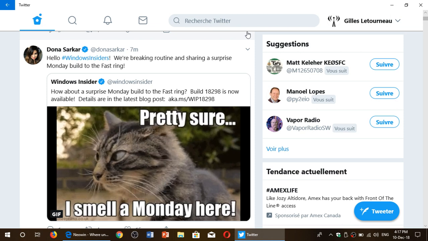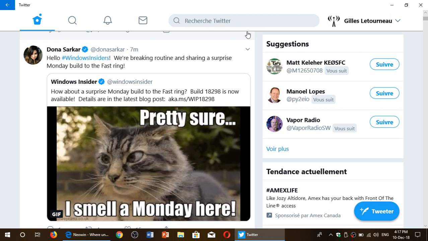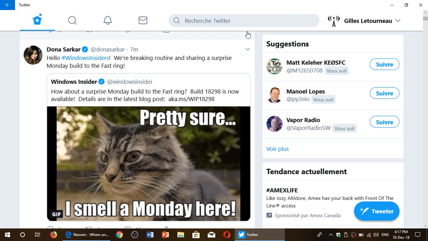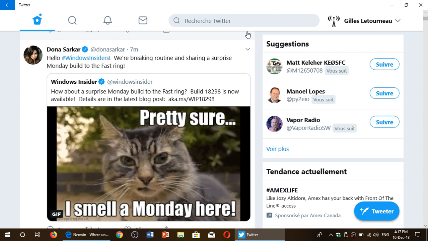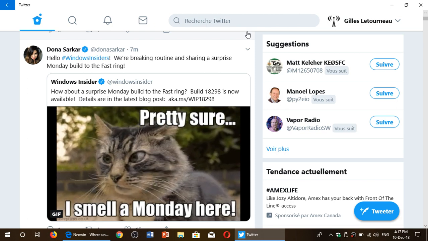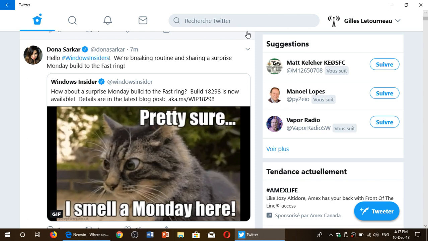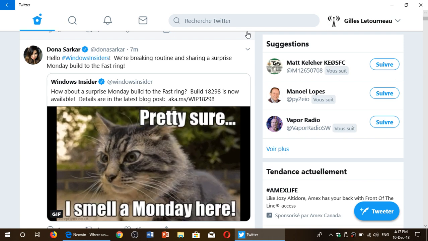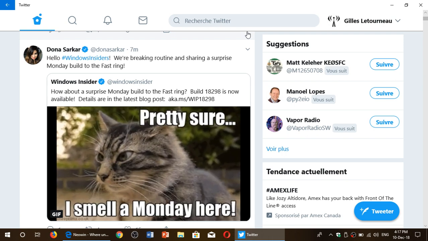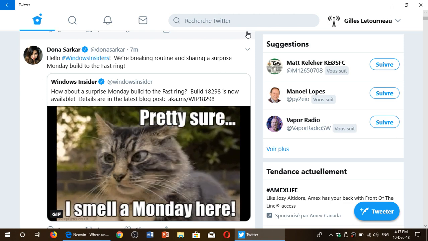Also, let's hope that they actually issue some kind of image at some point, because right now there's no ISO available. And that is kind of a problem. It would be a great idea, and that's kind of a hint, hint to the Insider team. It would be a great idea to have an image of 18298. Why not? And we'll be able to do some clean installs for those that have problems.